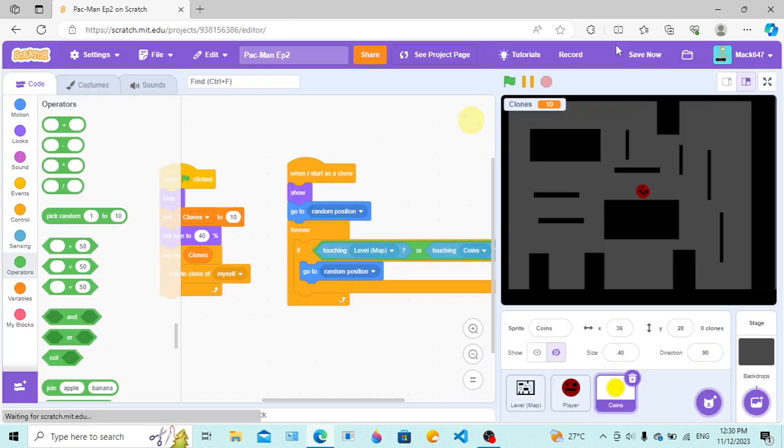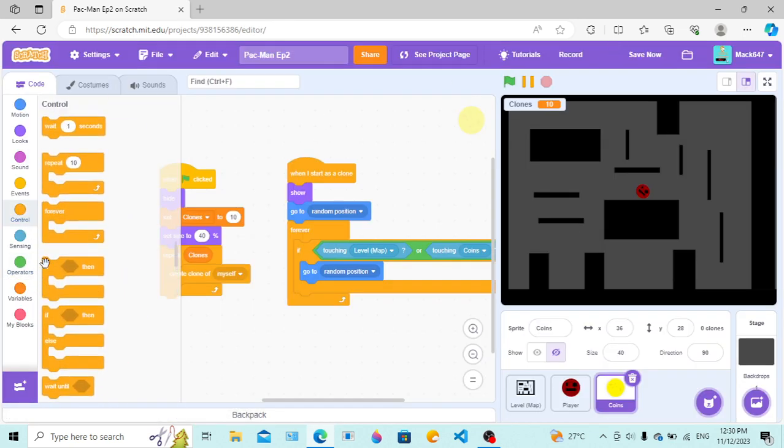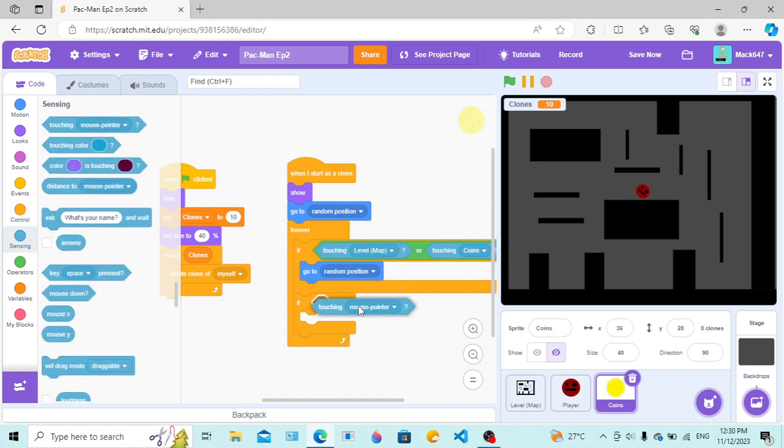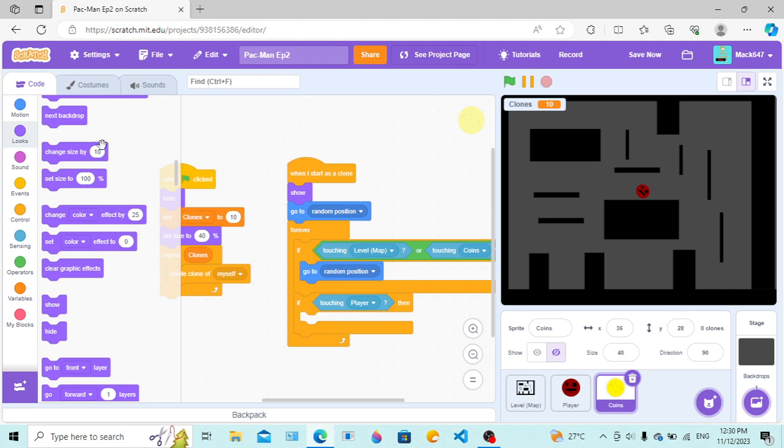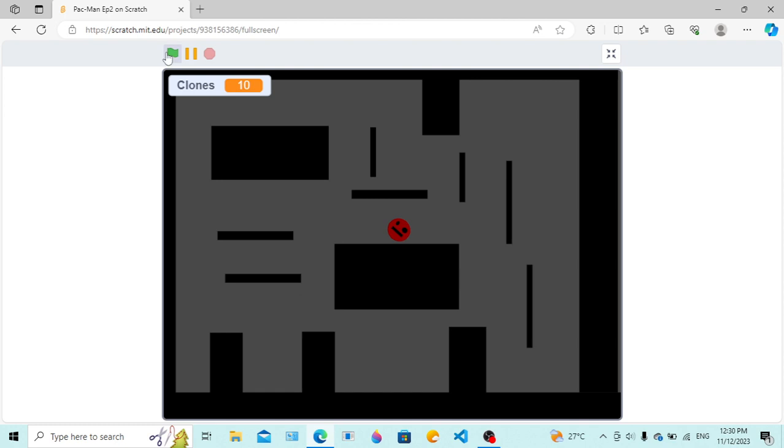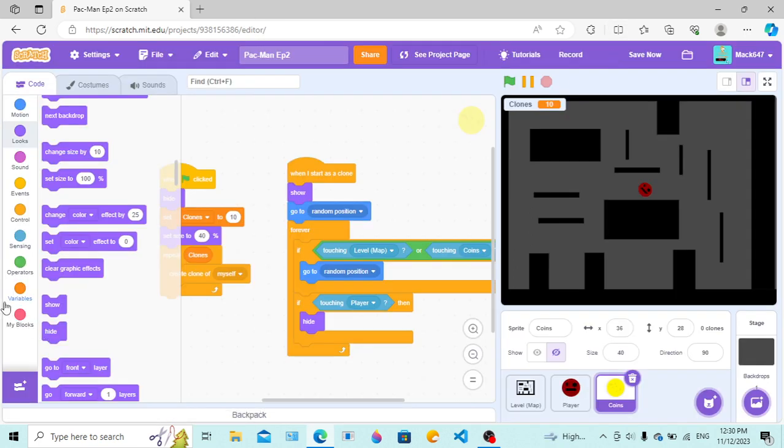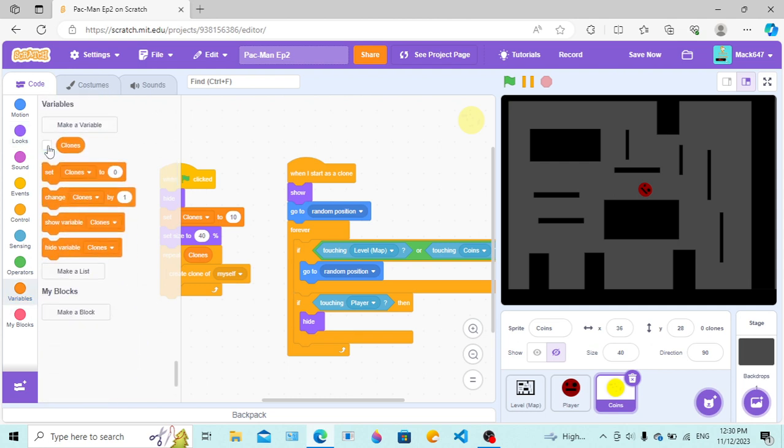Now we want to make the clones disappear if they're touching our player. So if touching player, then we want to make it disappear, or in other words, hide. So now, as we can see, if we touch one, it disappears. I'd recommend you hide the clones variable. This clones variable is still activated, it's just not visible.